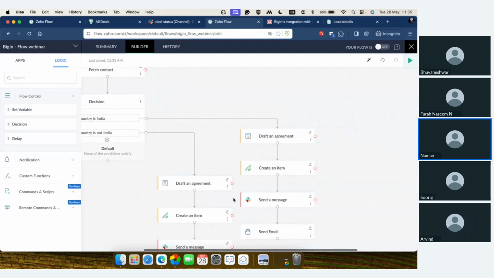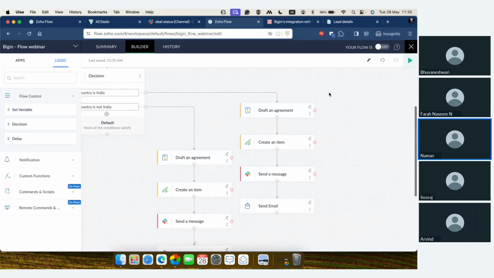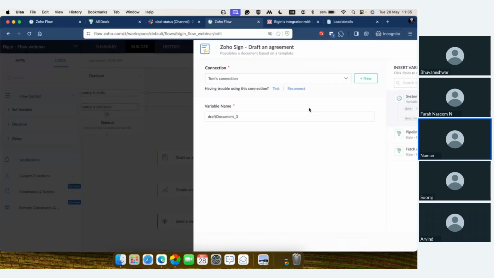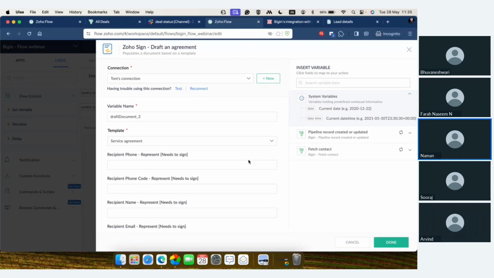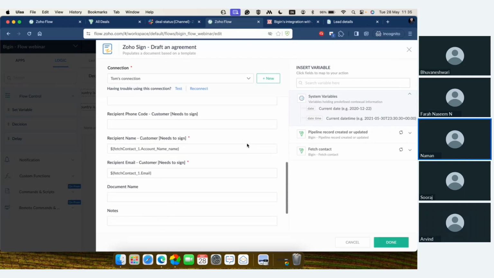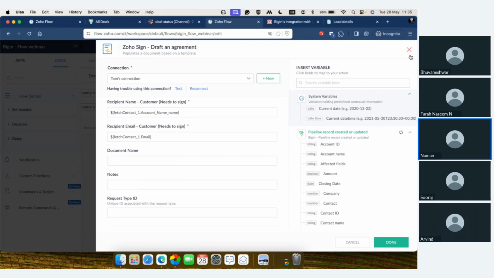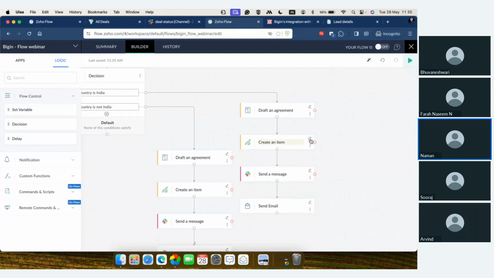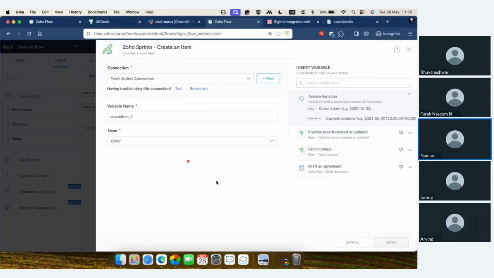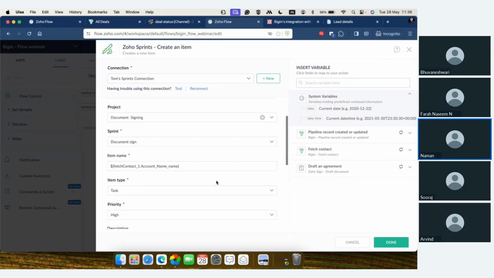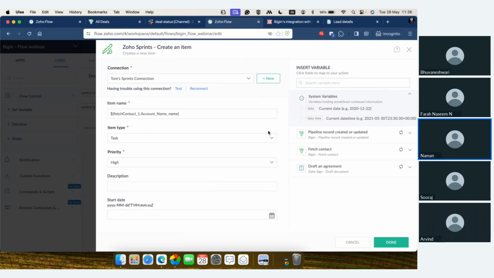Now, the first thing that I'd like to do is create an agreement in Zoho Sign. So that's what I've done, where I've selected the template. I have picked up the data from my data points, that's on the right, using fetch contact as the name and fetch contact's email ID. Then I have created an item in Sprints for my team to look into it and act accordingly. I have just selected the required data points. You can do what is required for your use case.